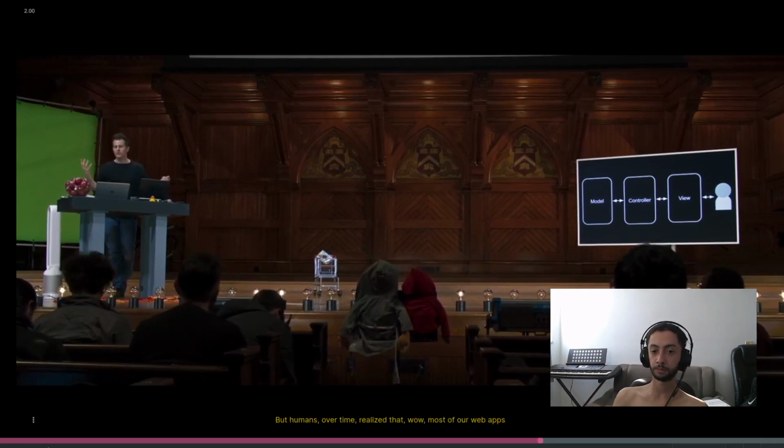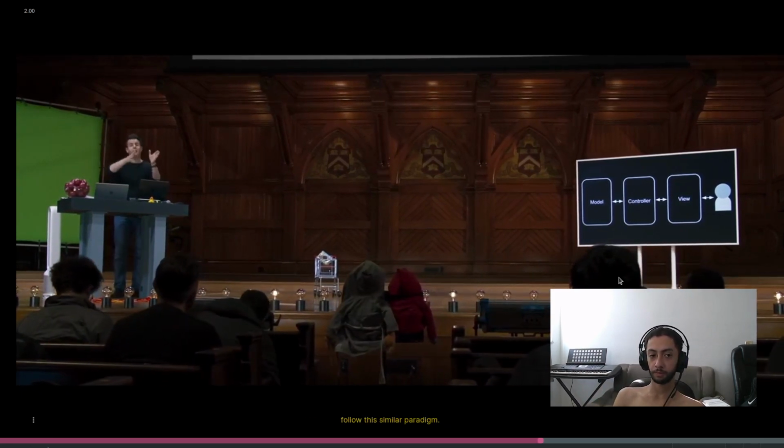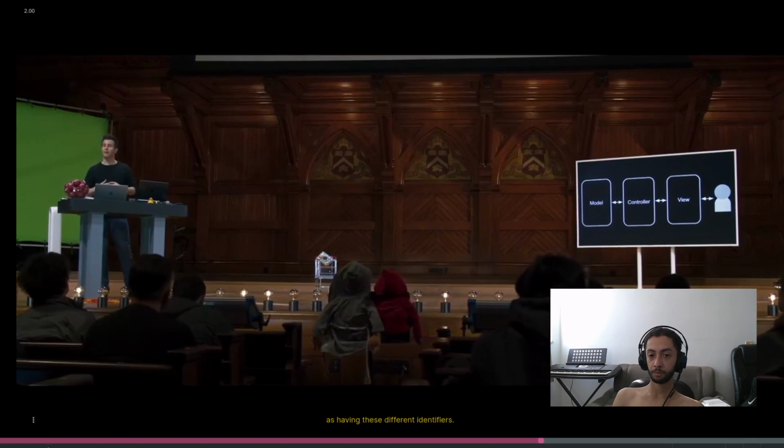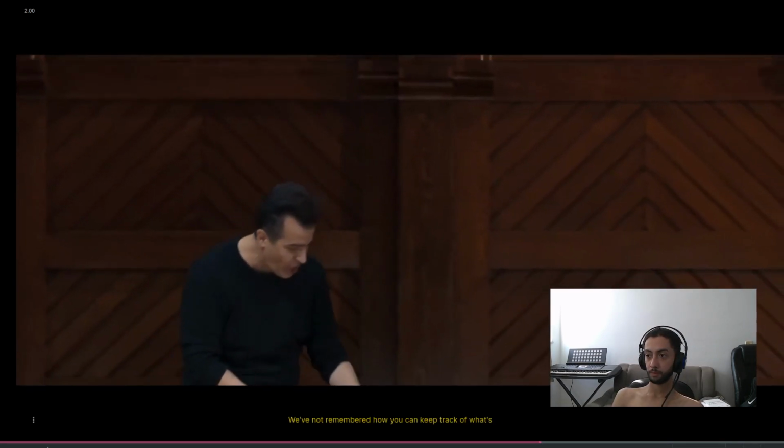Now, you don't have to think about it this way, but humans over time realized that, wow, most of our web apps follow this similar paradigm, so they started thinking about different components of the application as having these different identifiers. So there's still a lot more. We have not yet considered how, when you log into a website, the website remembers that you've logged in. We've not considered how you can keep track of what's inside of someone's shopping cart.